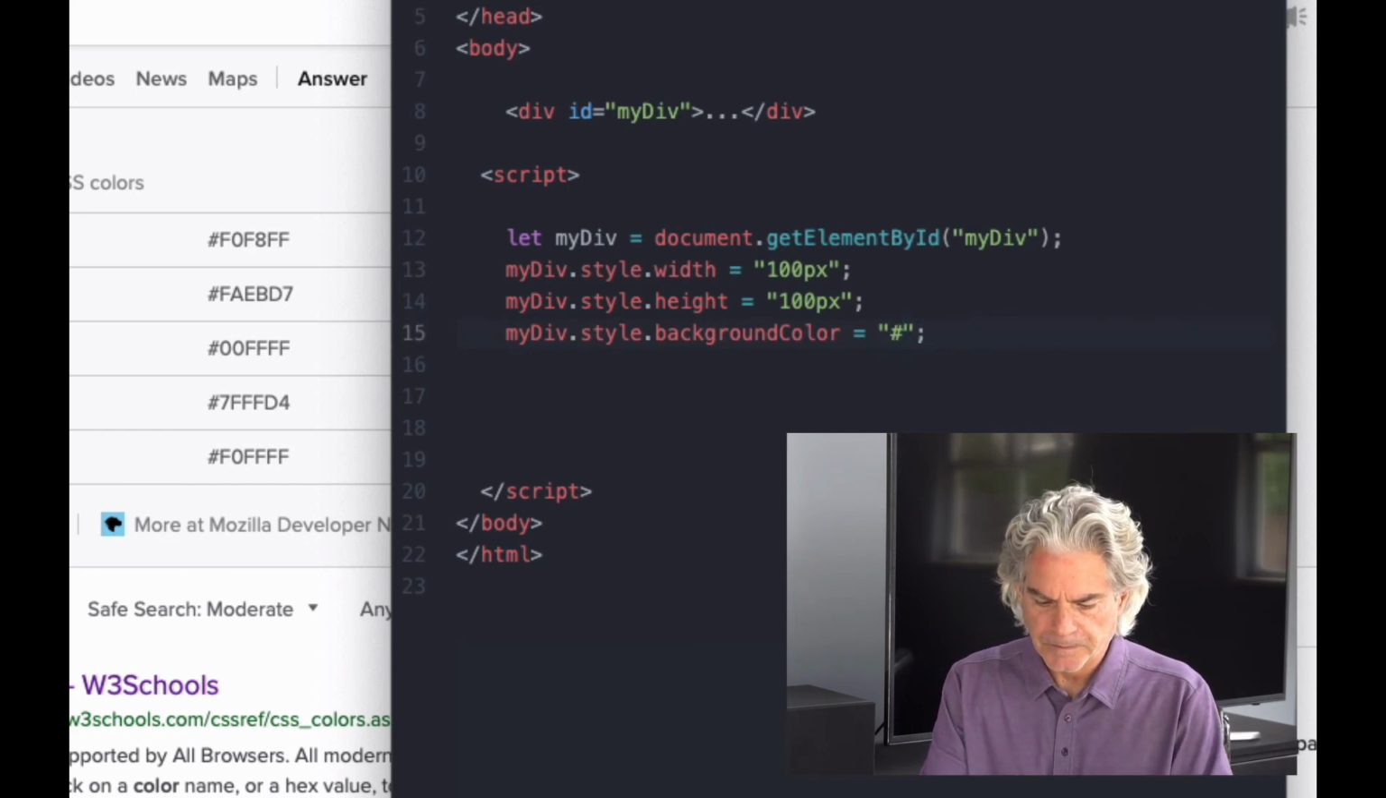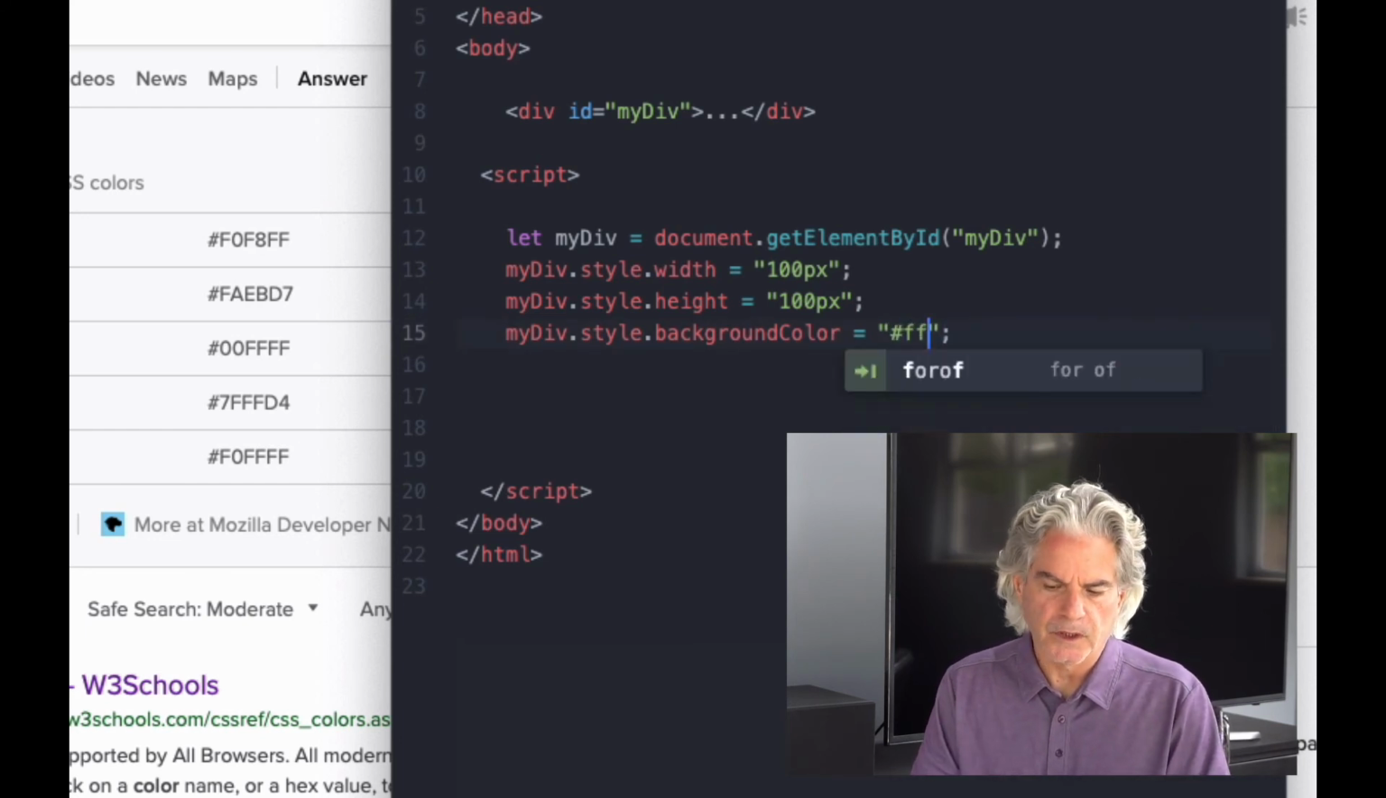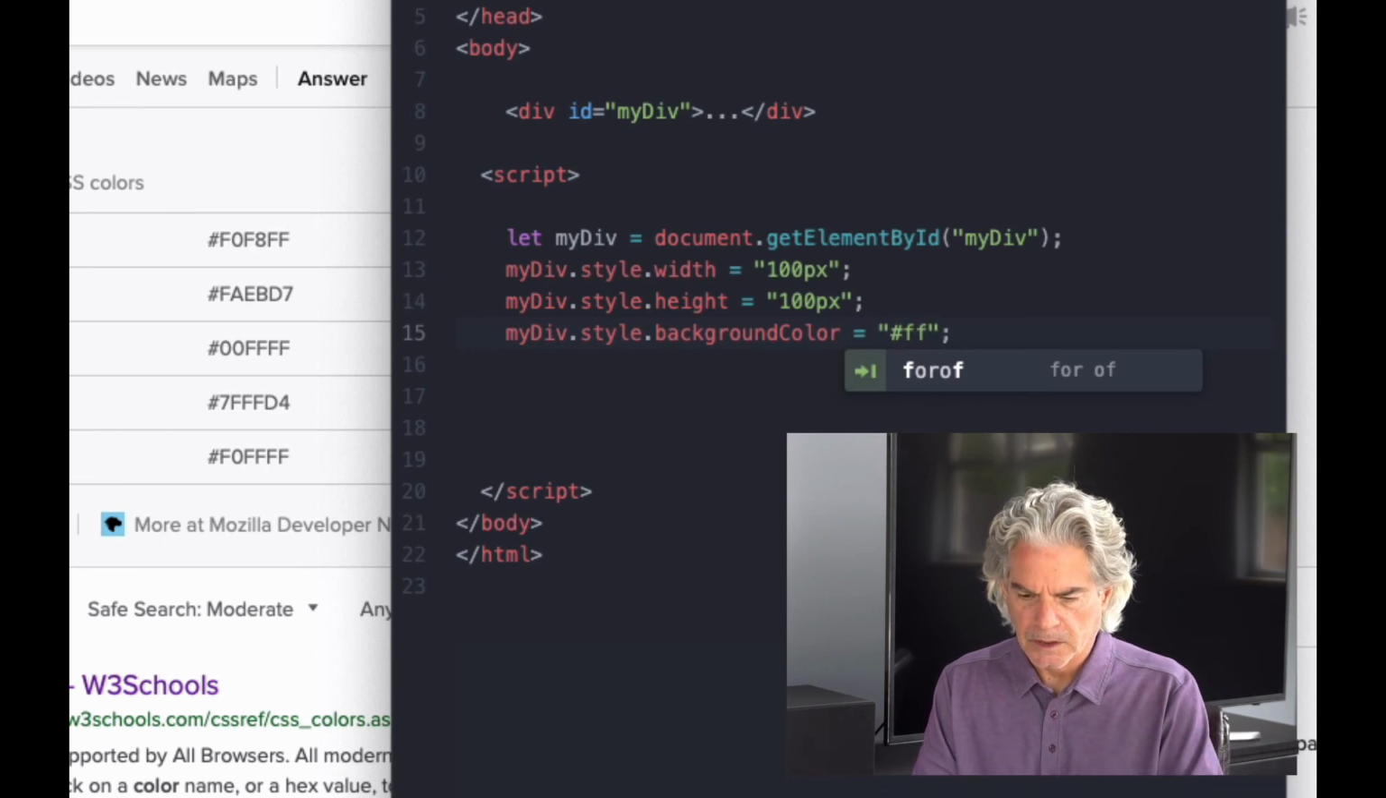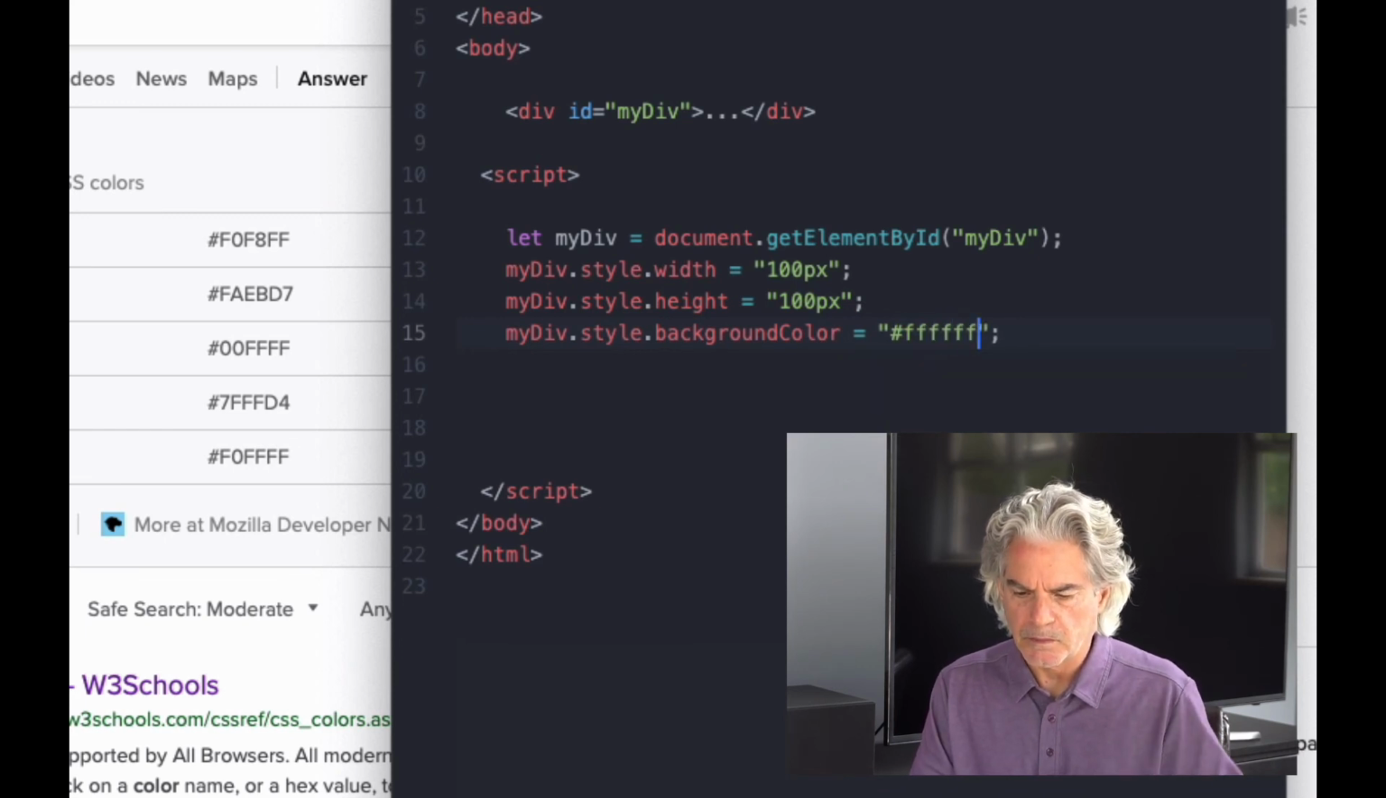And they can be lowercase or uppercase. So the max is F. That represents the number 15. So remember the max for RGB was 255. So FF in hexadecimal is the number 255. So what I'm saying is this is white. This is 255, 255, 255. Okay, let me prove that to you.